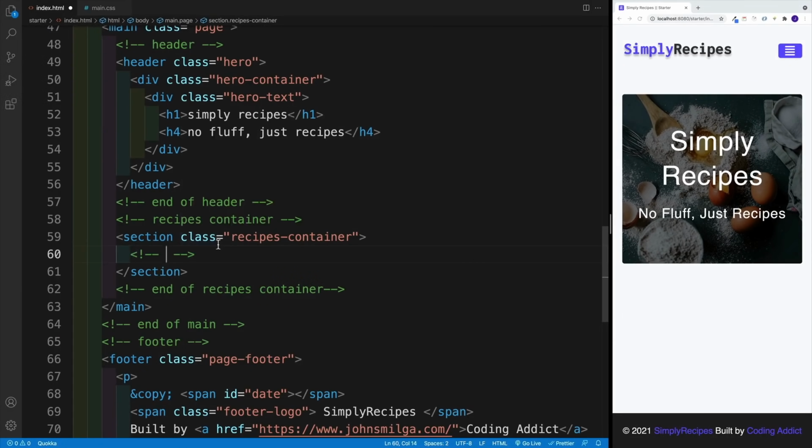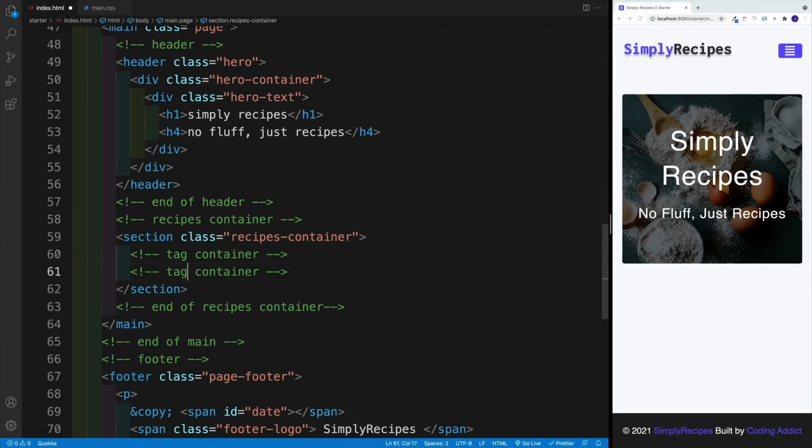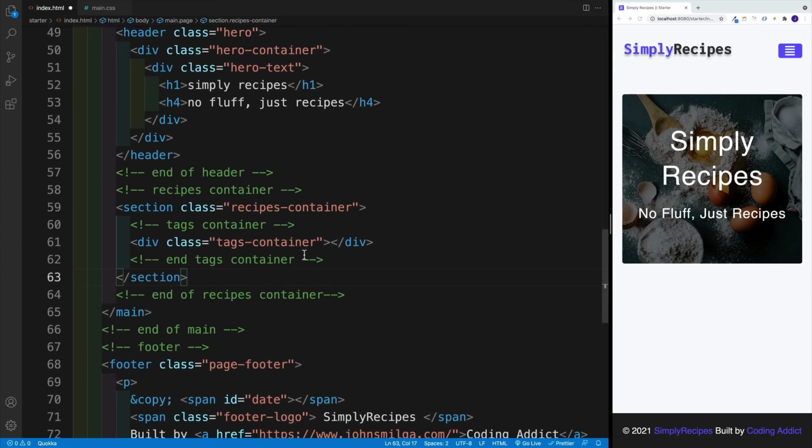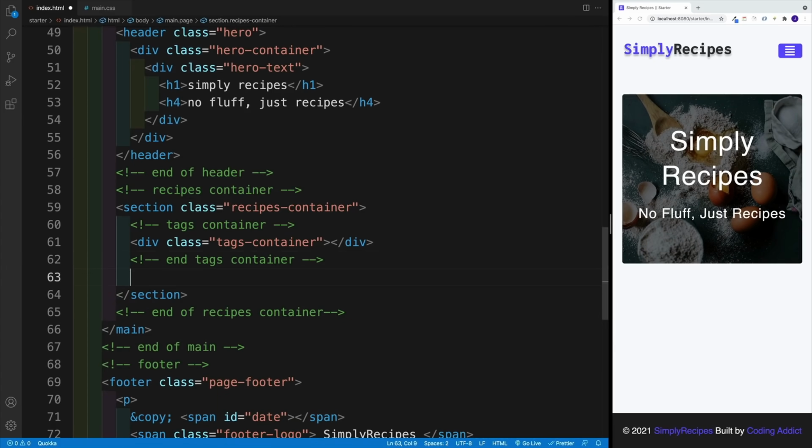And again, we'll place a bunch of comments. Let's say tag container. And then we'll copy and paste. Of course, and here we'll say end of tag container. And as far as the tags, well, we'll just go with div with a class of tags container. So if you want, maybe let's add an S here as well, just so it makes a little bit more sense. And then we have a recipes list. So these are going to be those cards.